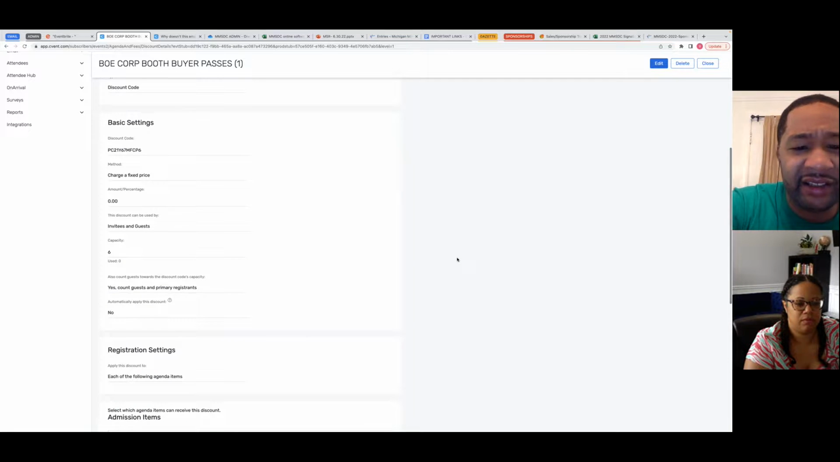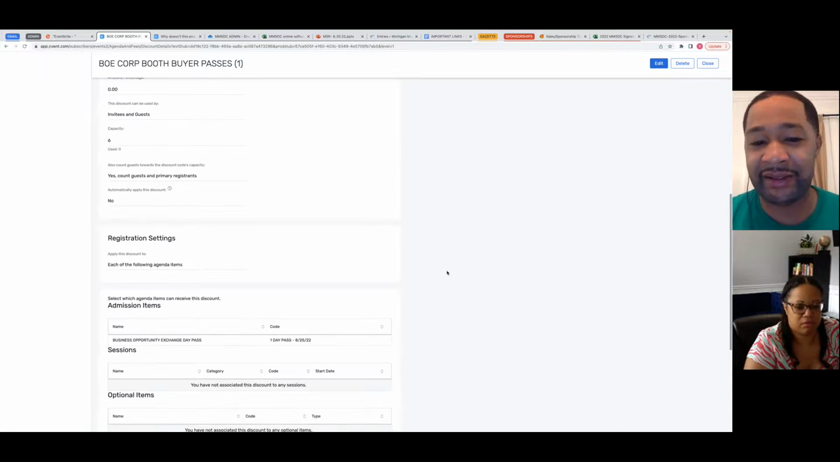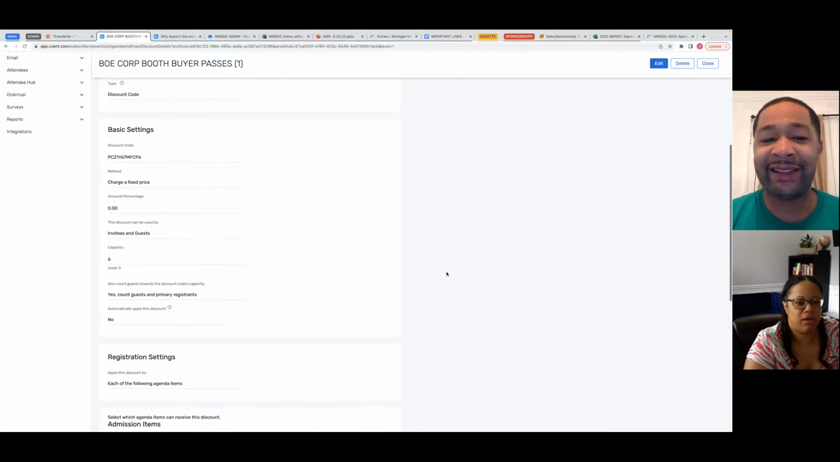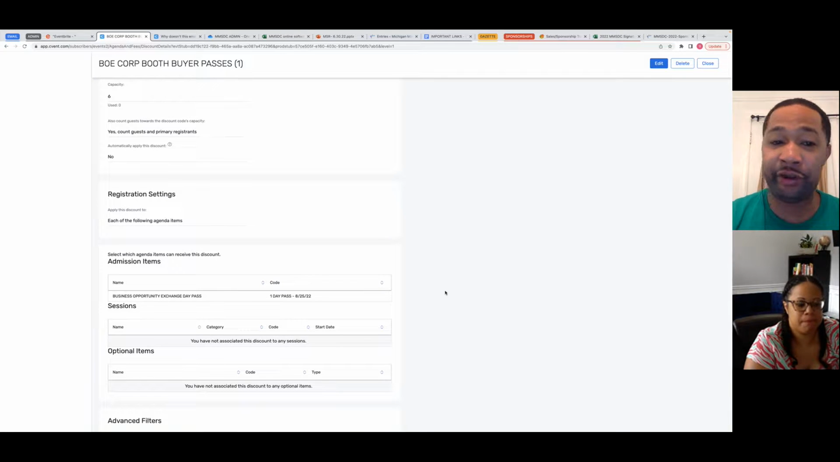So scroll up a little bit more. The capacity on this is 6. So this comp code is saying that whoever gets this code, whoever this sponsor is, you have 6 BOE passes to sign up using this same code. So what we asked them to do was, hey, you can either sign up your team yourself. You have to go one by one to do that. You have to go through the registration process like you're any other registrant. You have to select Business Opportunity Exchange Day Pass, and once you put this code in, it'll take it to 0 and that person will be registered.